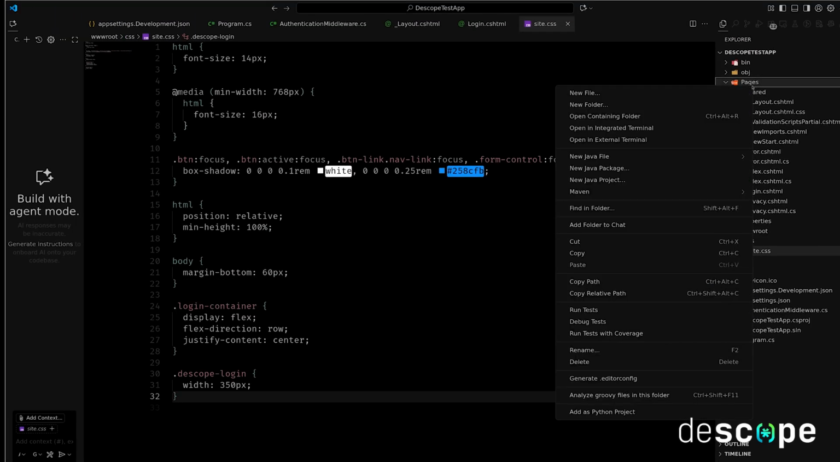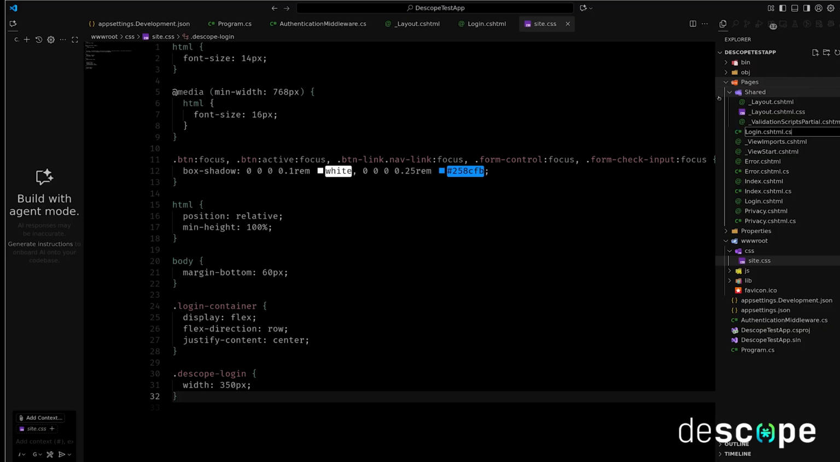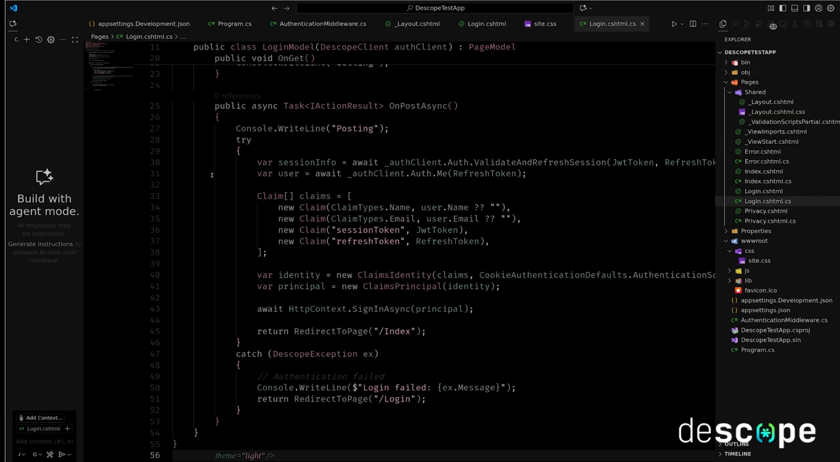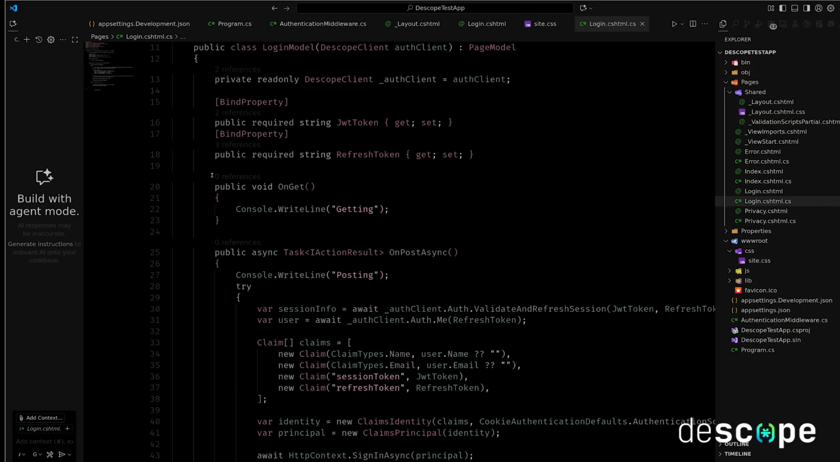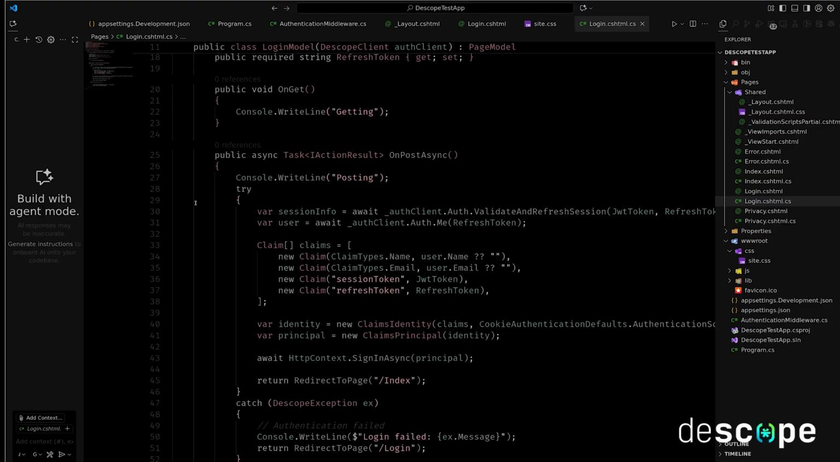I'll add a file named login.cshtml.cs and paste this code. This code looks very familiar since it's very similar to the code used to validate and refresh the session in the authentication middleware. However, since this code manages the user's initial login, it saves the session token and refresh token within the user's claims. This allows the authentication middleware to use these tokens later to validate and refresh the session when the user returns to the app.